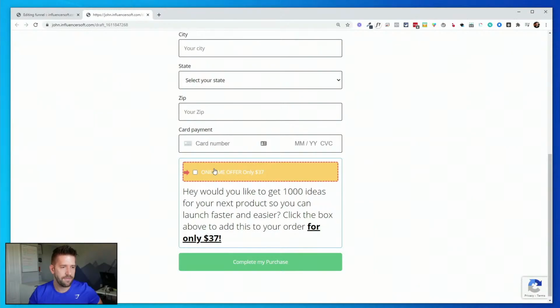But right now, if I were to make it to the thank you page, it's hard to tell Facebook if they bought this or not. So that's something that is more for the advanced users. 99% of the people, when they're first getting started, won't need to worry about that, but it's something I thought I'd let you guys know about.